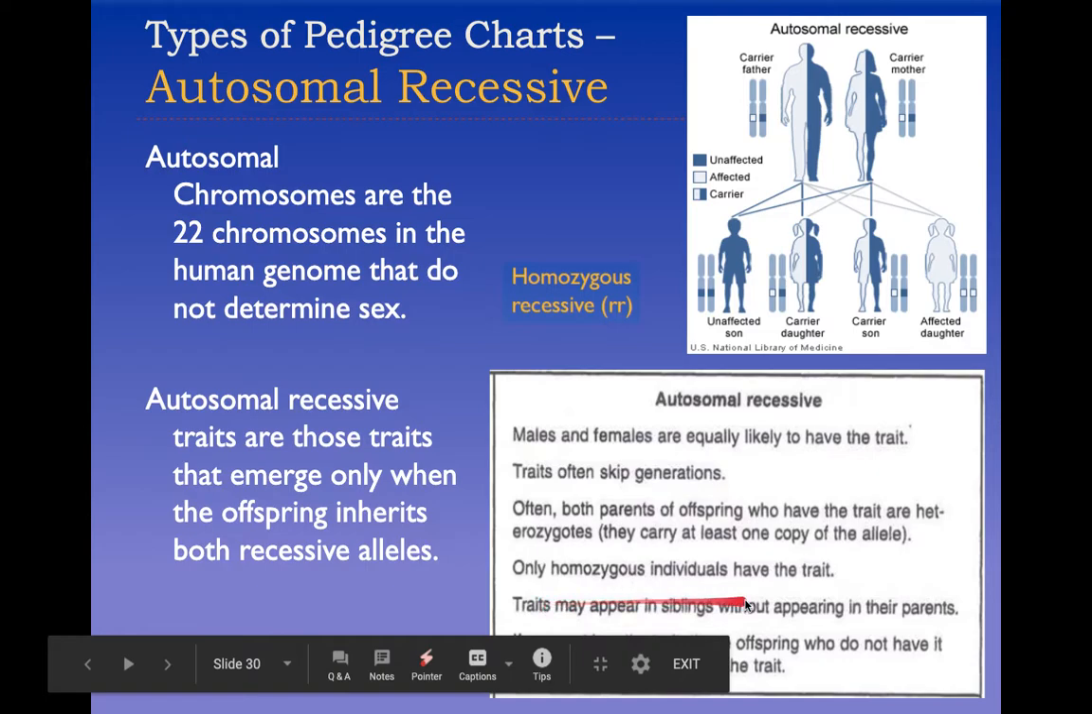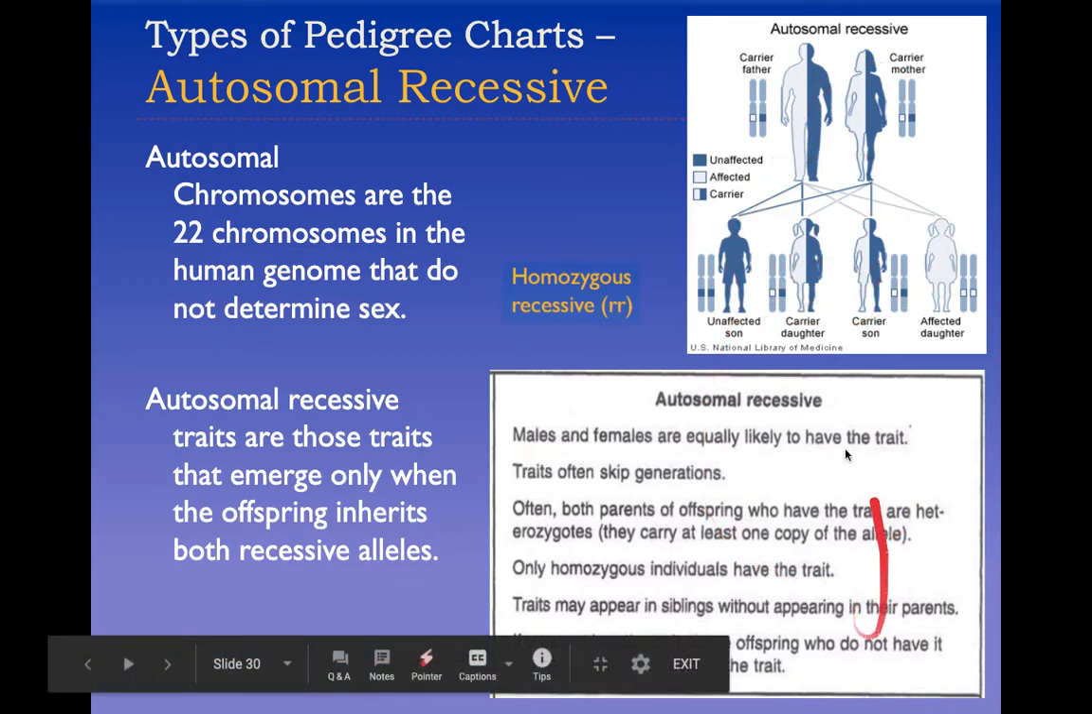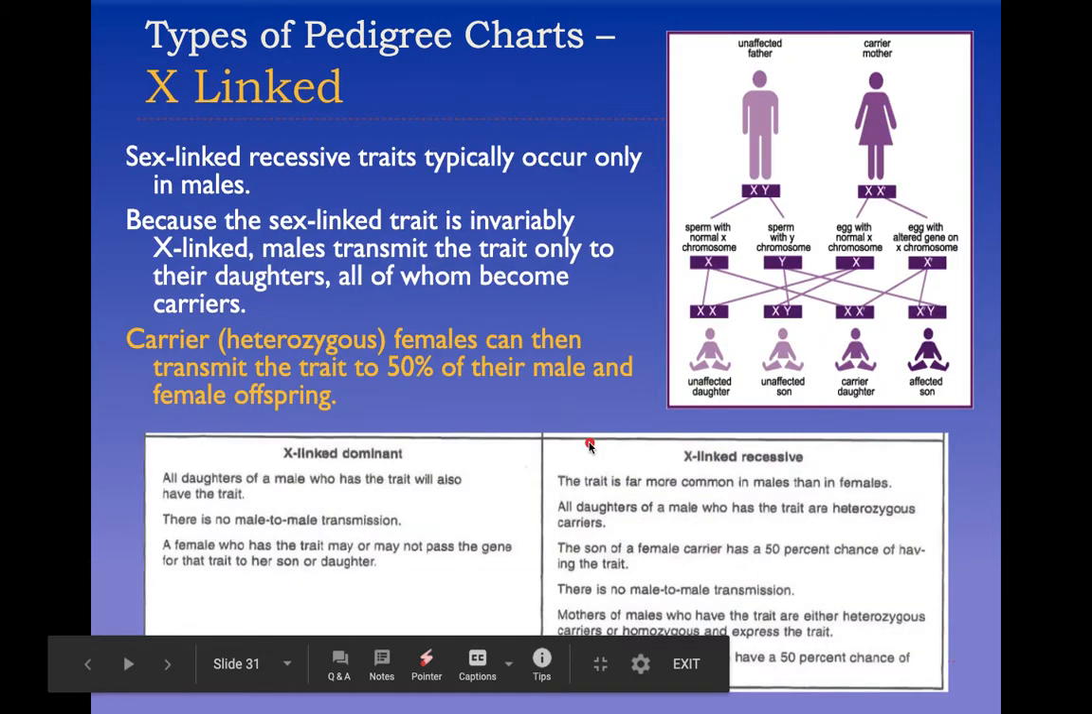Traits may appear in siblings without appearing in their parents. Siblings have this, she has the trait, the parents don't. If a parent has the trait, those offspring who do not have it are heterozygous carriers. So if the parent has the trait, we don't see that one here. We'll look at that example in class.